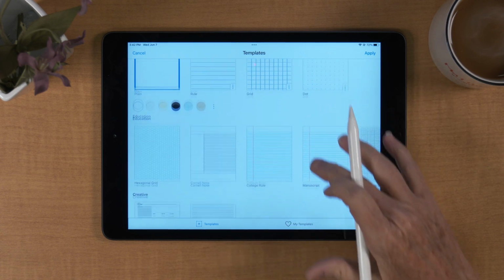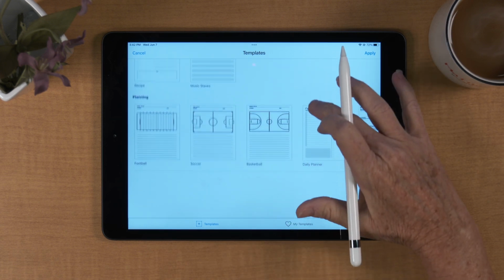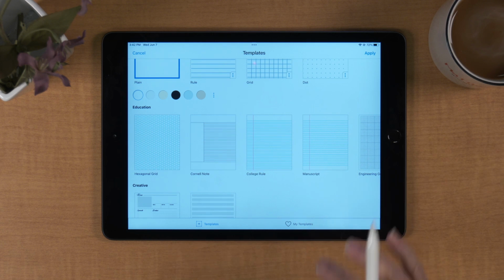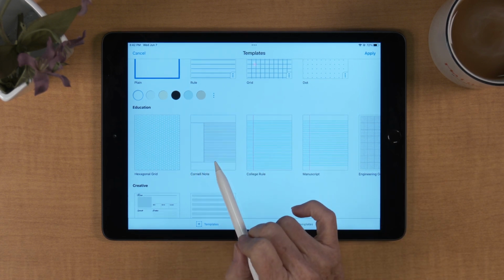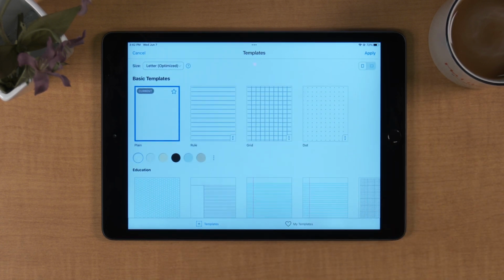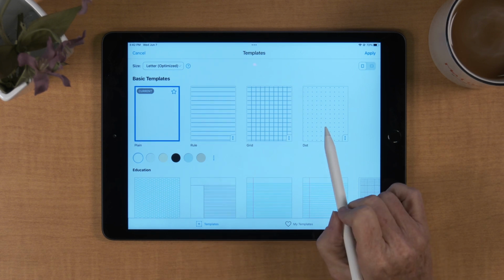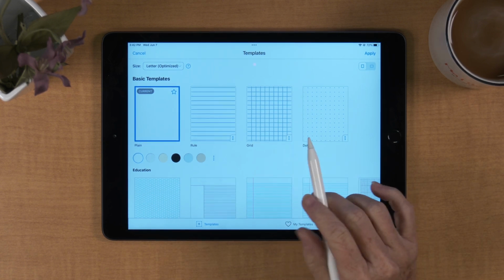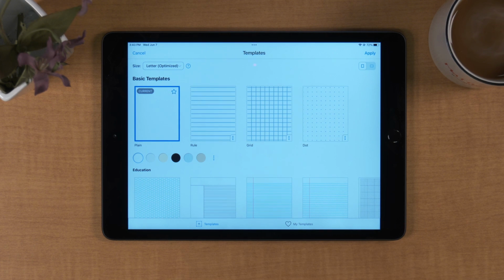And on the templates, if you scroll down, you can see you have plenty of templates to choose from, even the popular Avid Cornell Notes. One of my absolute favorites has to be the dot paper and or grid. I'll be choosing one of those and explaining why in a moment.